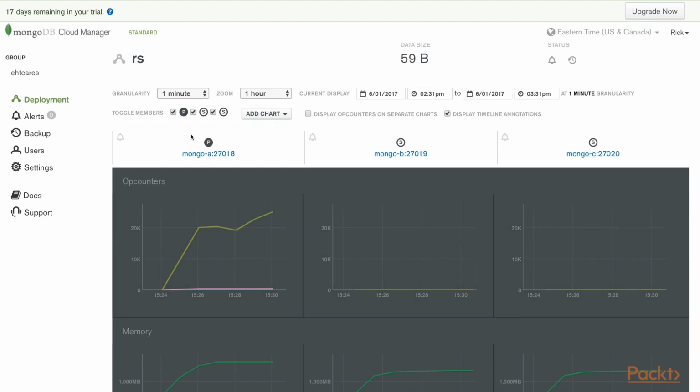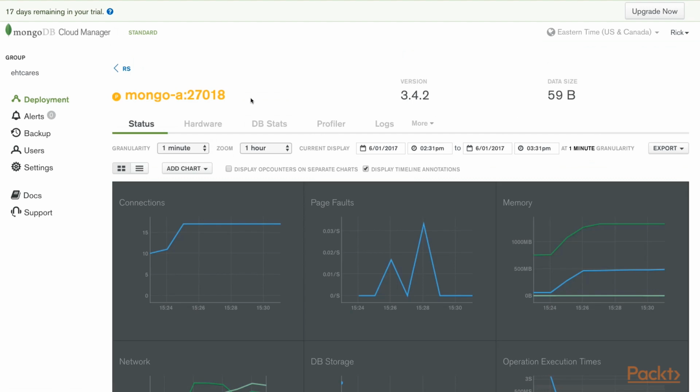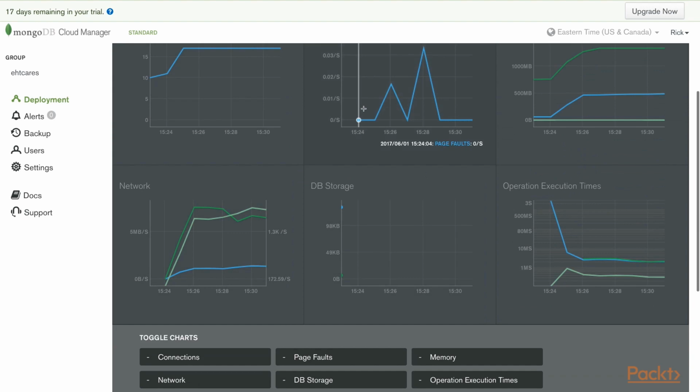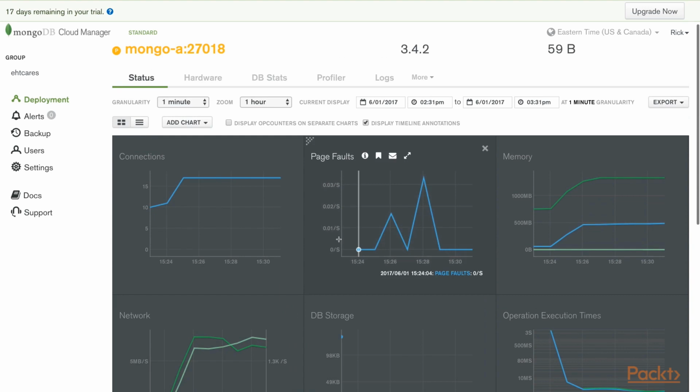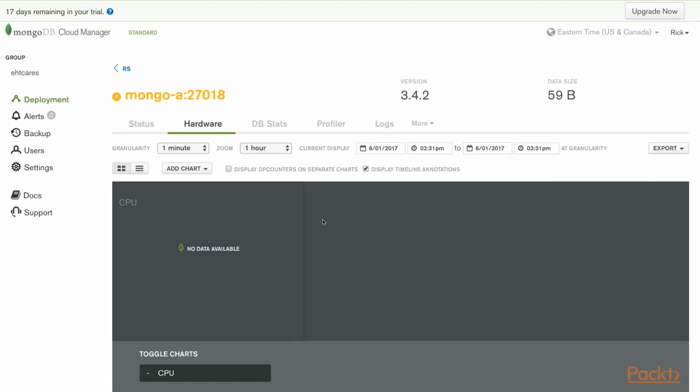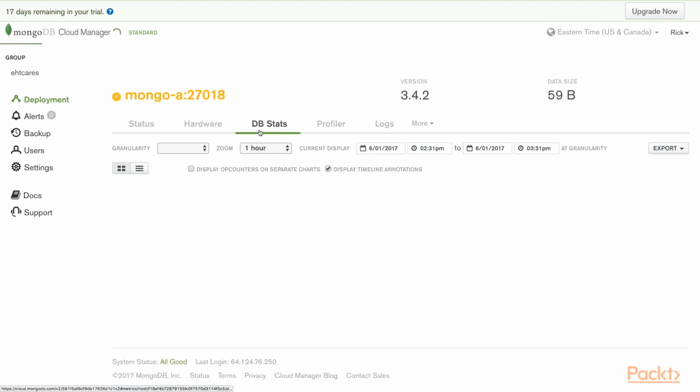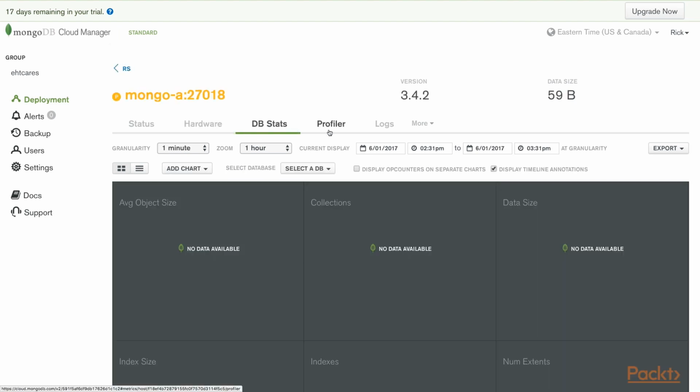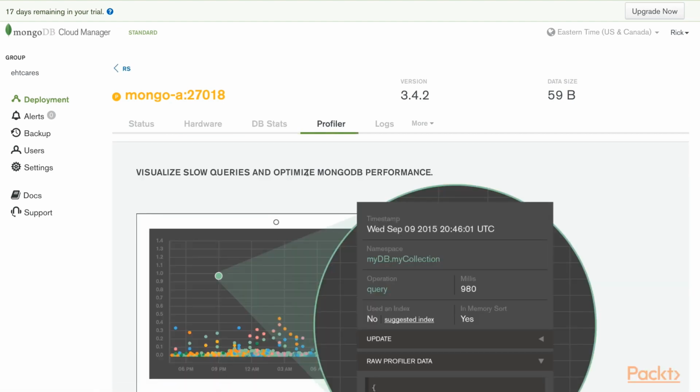So one other thing that we can do, if we go to the individual servers, we can actually look at several other aspects here. So they have a lot of other graphs by default that are set up here. So we can see the execution times of operations, we can see the network data and the memory usage. We can also go into hardware. If we happen to be running the automation agent, we'll get some hardware charts here. You can also install Munin and get hardware information there as well. We can get database statistics. If you are on the Enterprise Edition, you can get profiler information, which I'm not on the Enterprise Edition here, so I'm not going to be able to demo that for you right now.